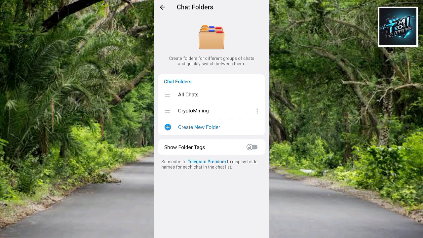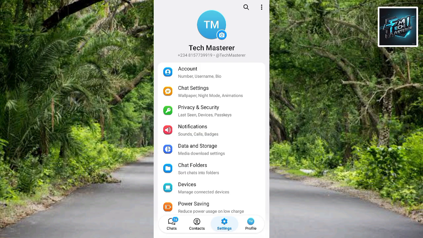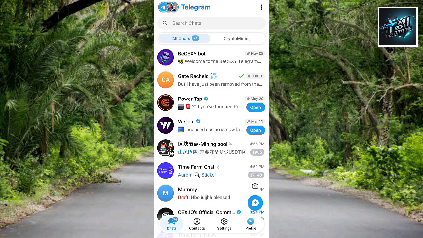So what I'm going to do now is to go over to the home page of my Telegram account so that I can show you how I can find the chart folder that you've created. So let me go back now. Then let me go back again. So right here you can see I'm on the home page or the chat page of my Telegram account. Now for you to find the chat folder that you just created, what you have to do is to look up there. You can see where it is written crypto mining. The arrow is pointing at it. That's the new chat folder I just created.